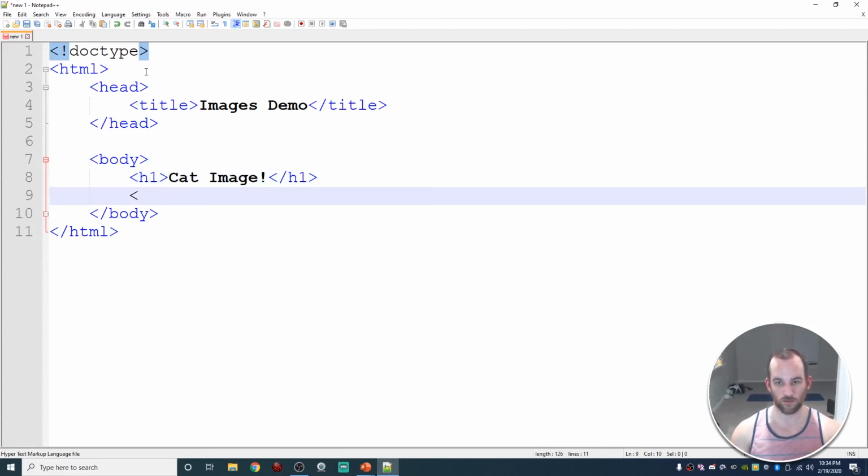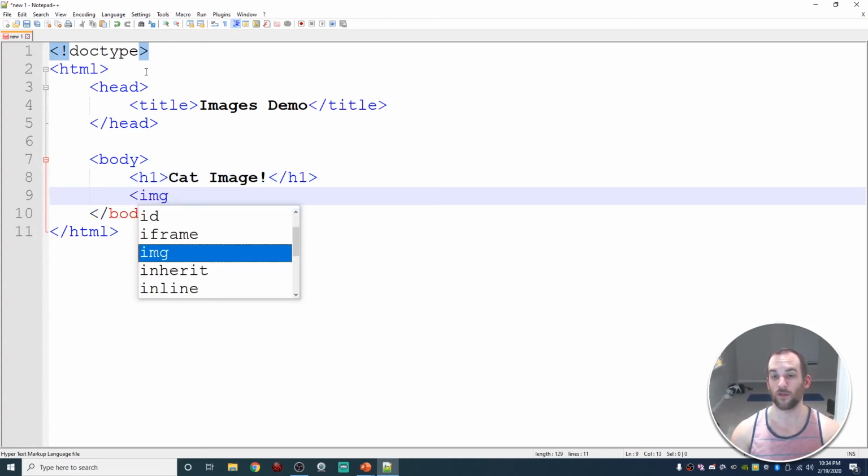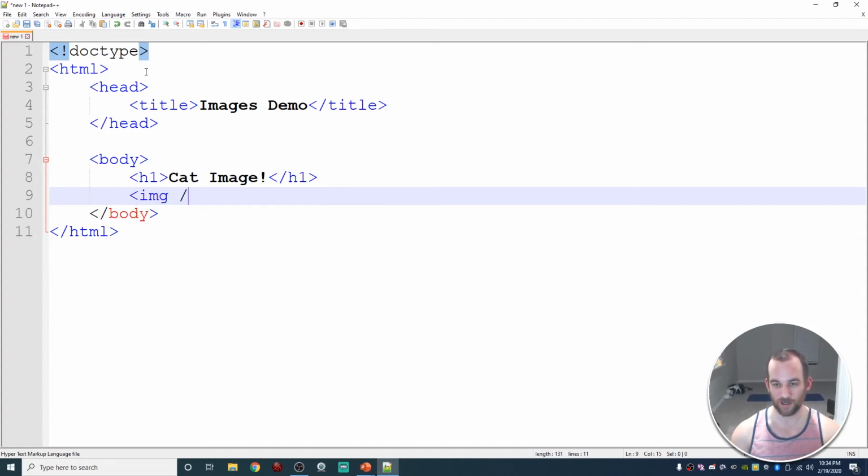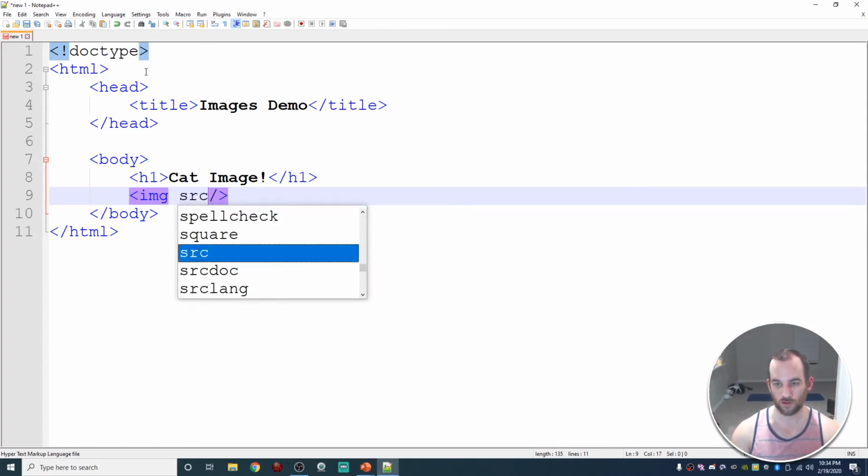So we need left caret image. Again, this is different. This is an empty tag, not necessarily a closing or an opening. So that's what it looks like just by itself. All right, so the next thing we absolutely need, and that's the source.